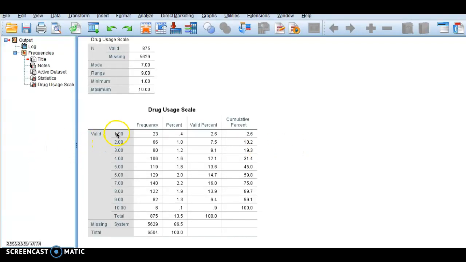So we have people that used one drug, two drugs, three drugs, four drugs, and it goes all the way up to 10. Sometimes you won't have all the values leading up to it, but you'll have many of them. It just depends on how people responded to the question. And notice there were eight people that used all 10 drugs. It's pretty fascinating. So this tells you how many drugs everybody's using, okay?